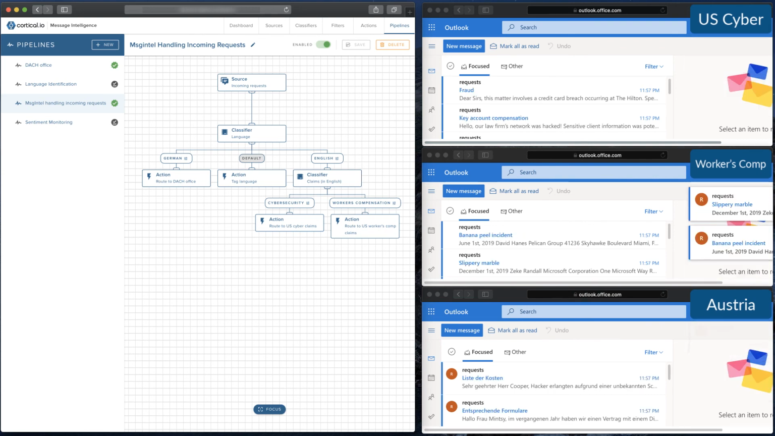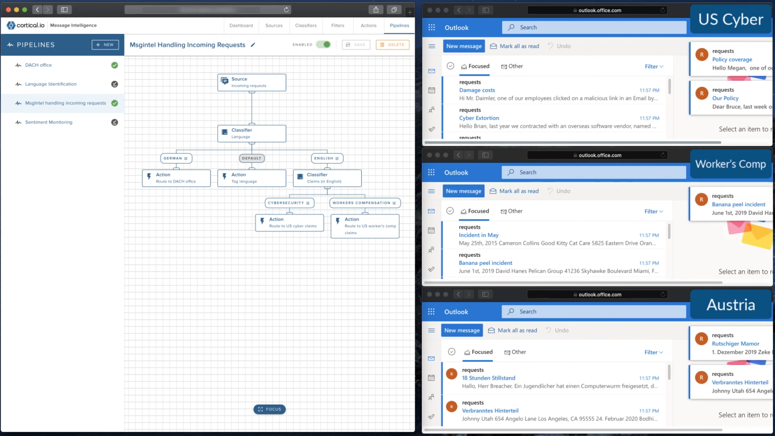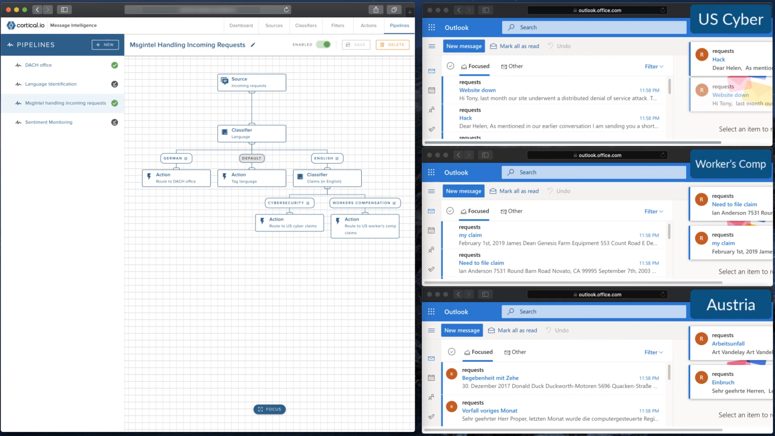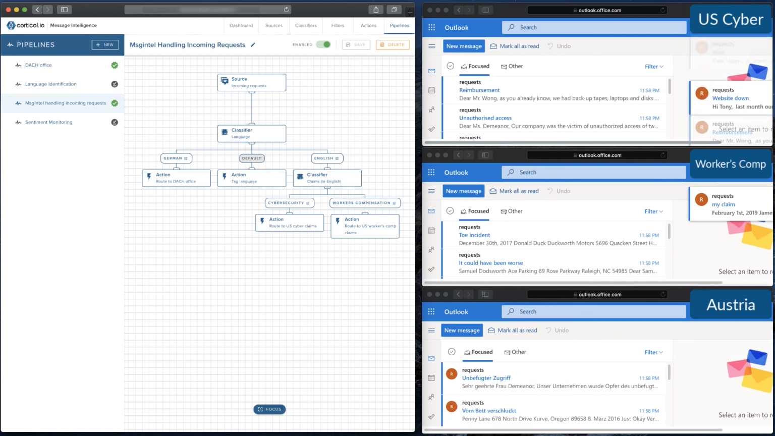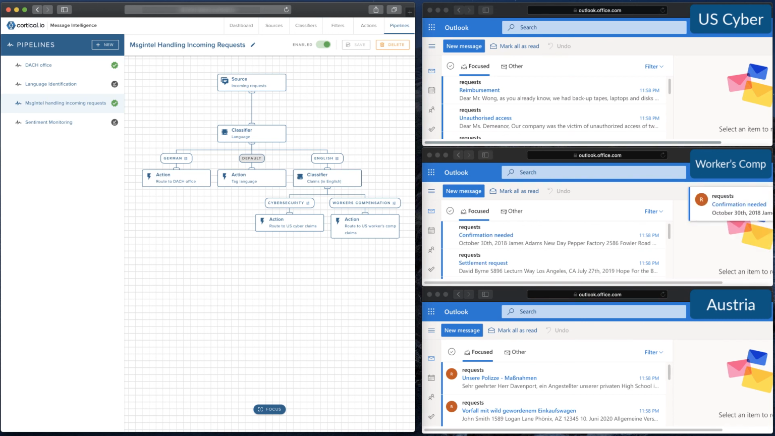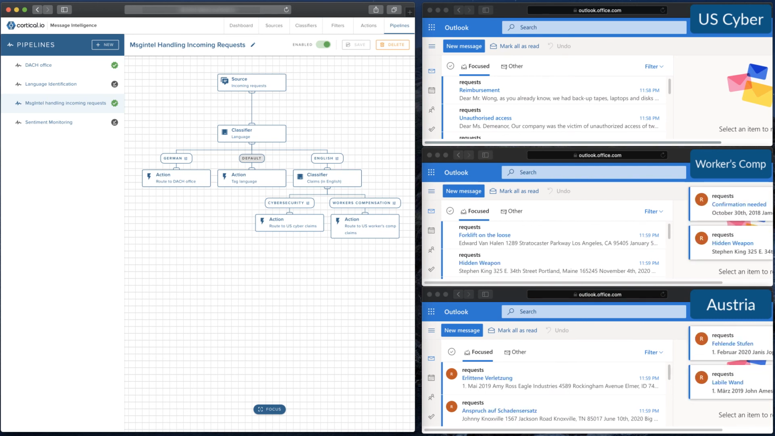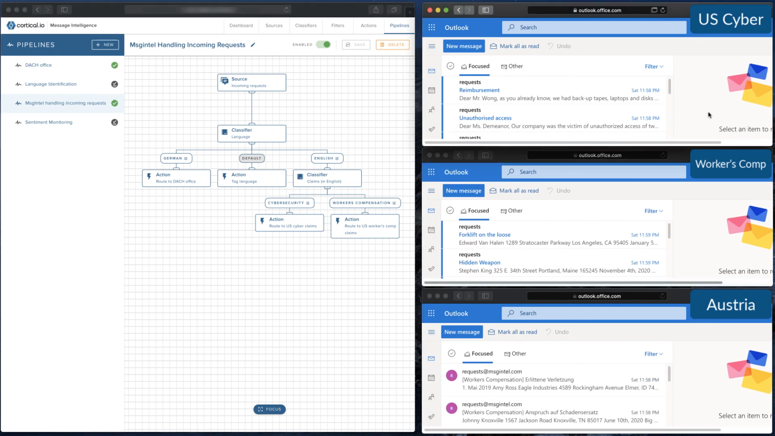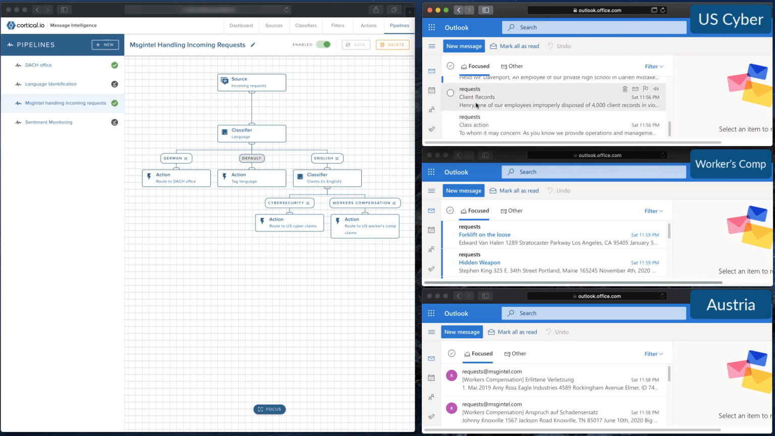Other approaches, such as classifying based strictly on keywords, cannot provide the same high level of accuracy. Also, custom classifiers empower an organization to quickly and easily tailor message intelligence to meet their specific needs. Organizations can build custom classifiers based on the vocabulary, phrasing, and context used by their prospects, customers, partners, and vendors.